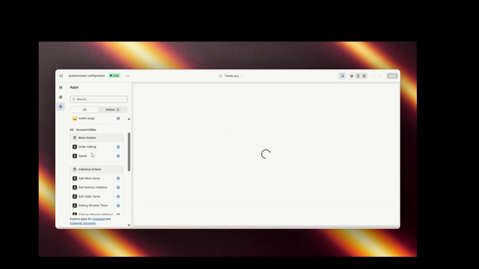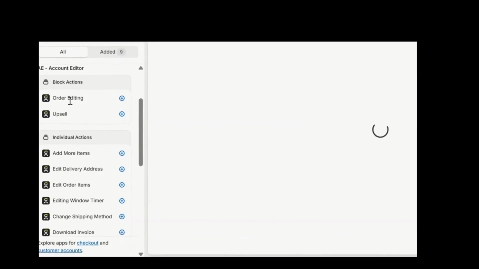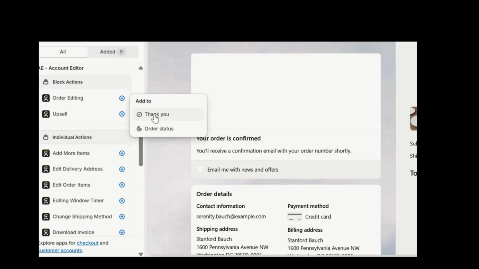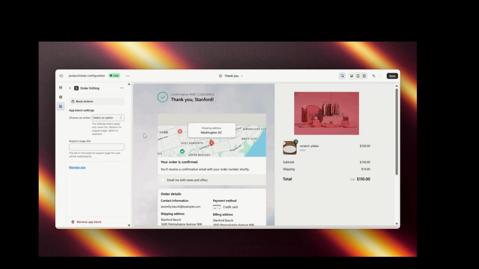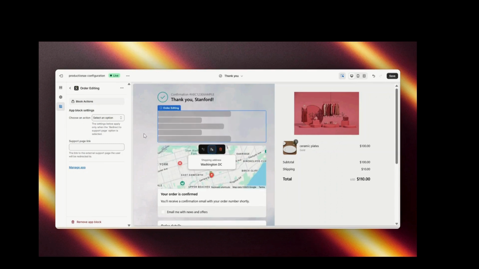Then, under Block Actions, go to Order Editing and click on the plus button. Next, click on Thank You to add the widget. The Order Editing widget will now appear on your Thank You page.